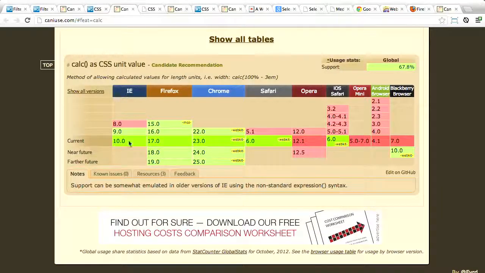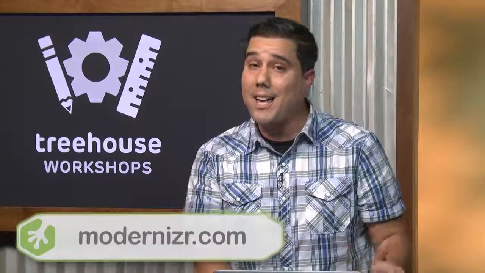Now, currently, the browser support for calc is quite good. As you can see here, IE 10 will support it. Firefox, Chrome, Safari, and iOS Safari, however, do need the WebKit vendor prefixes. Modernizr at modernizr.com has added detection for it in their latest release, so you can actually test for it and provide a fallback solution if it's not supported.